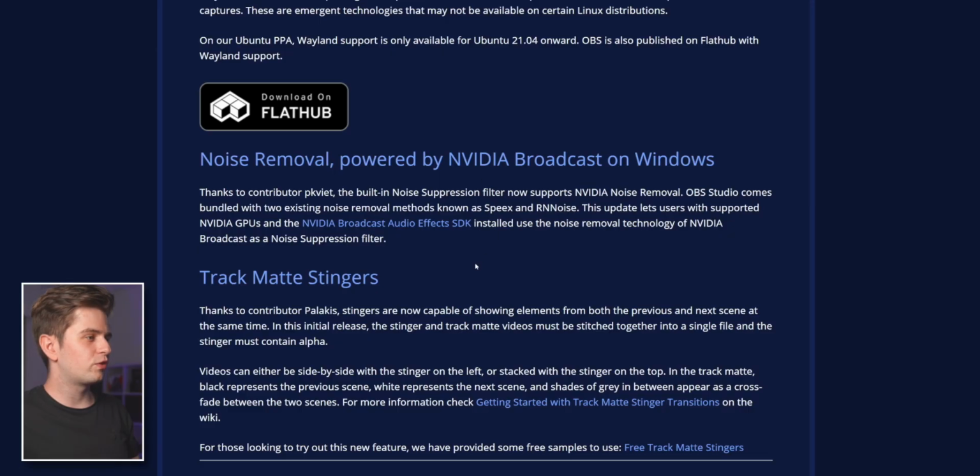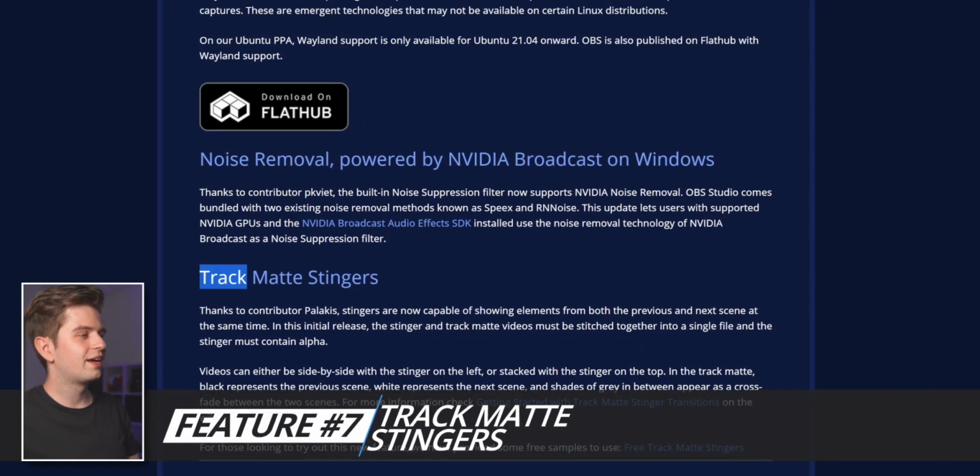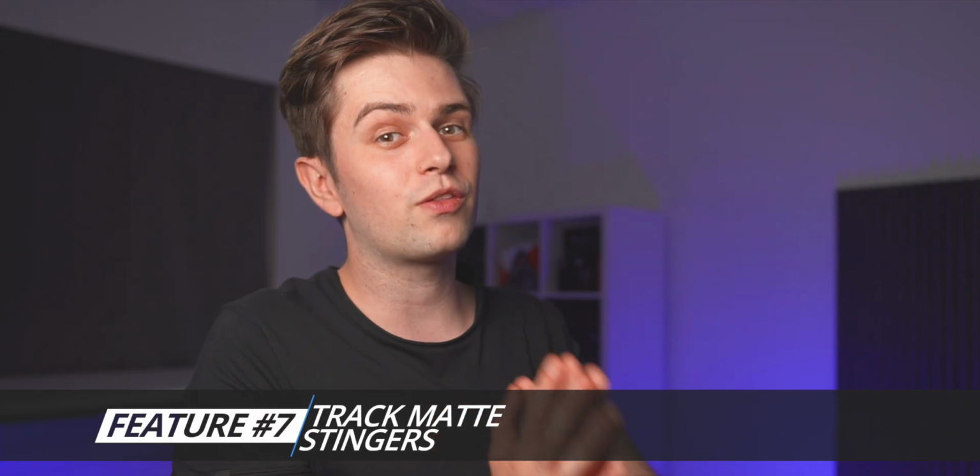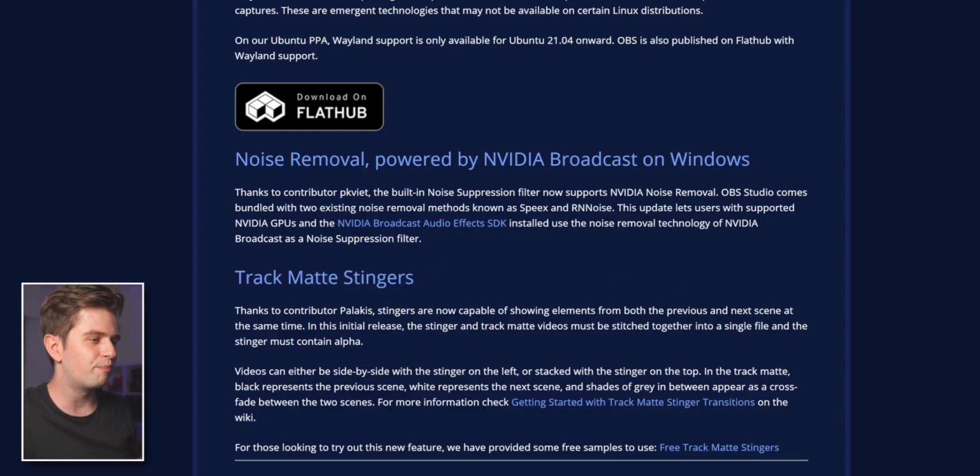Now let's go back to the updates, because the next thing here is Track Matte stingers. Now this is something that's pretty advanced. I'm gonna give you a basic explanation of what this is, how you could use it, but I'm not gonna be able to explain you everything about it and show you how to make your own things with it, but let me just show you the basics of it.